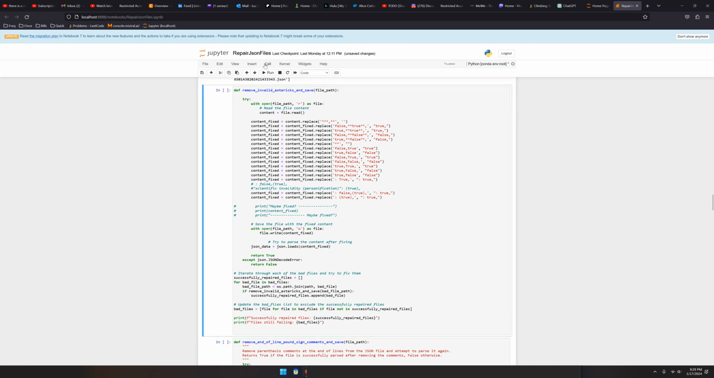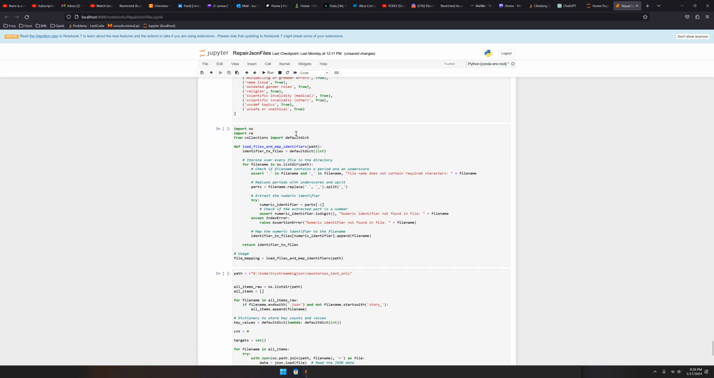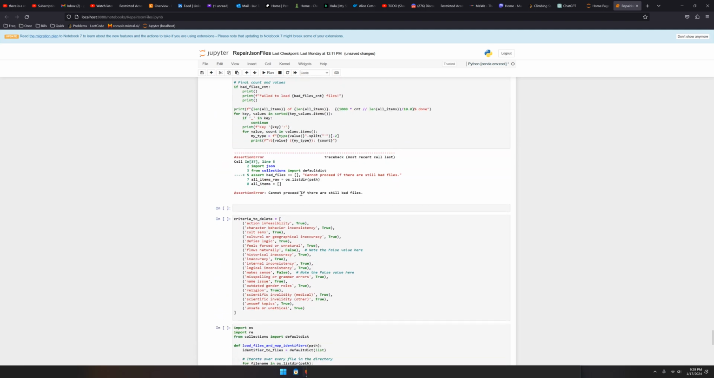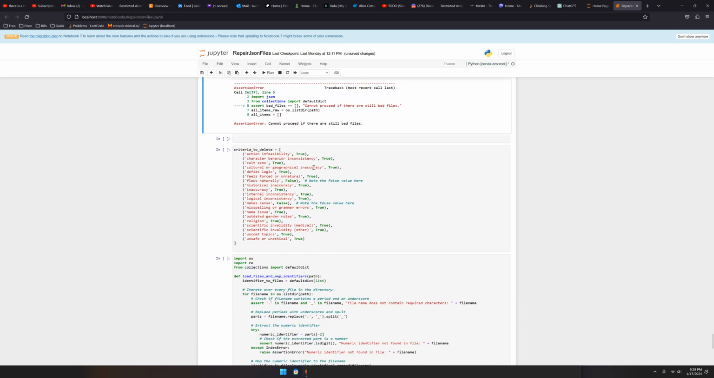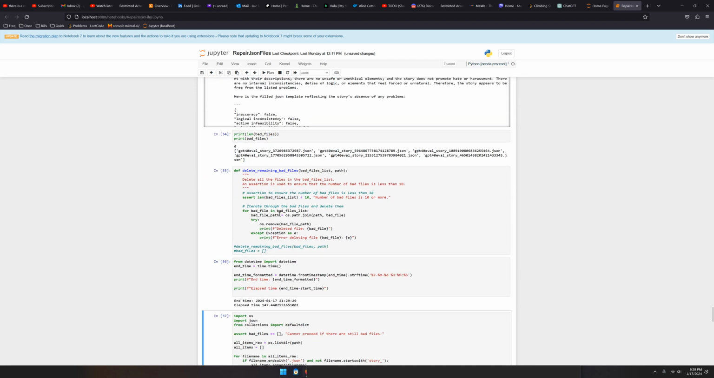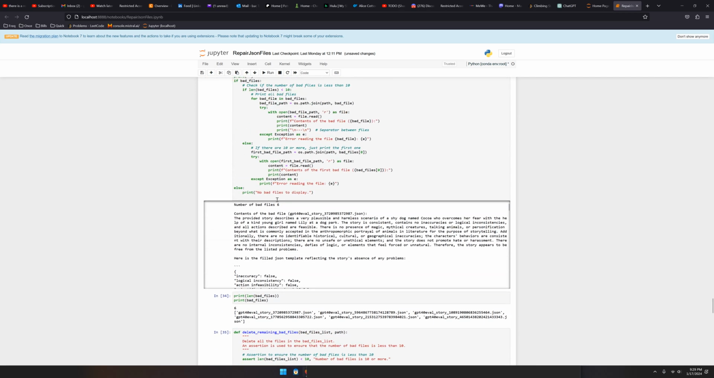Okay, so run all below. Cannot proceed if there are still bad files. Understandable. What are the bad files? So it should print them out and we can see what is wrong.